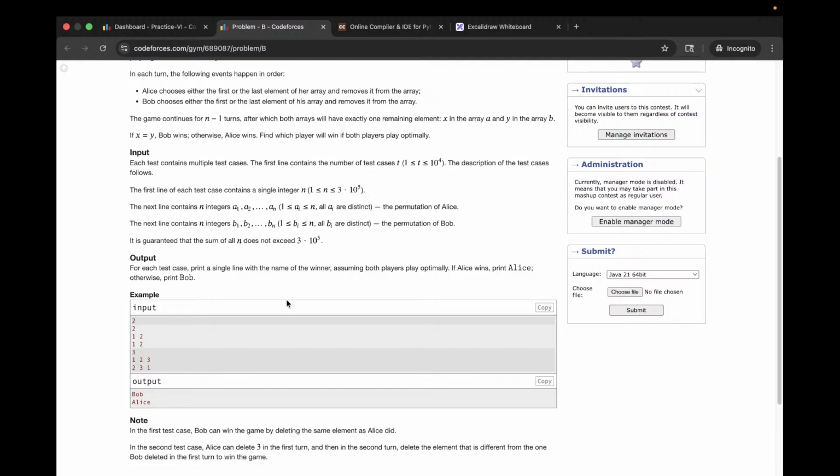As an example, if Alice has removed 2 and Bob is not able to remove 2, he has removed 1, then Alice will never remove 1 from her array, because in this case 1 can always remain and Bob will not be able to keep the 1 because he has already removed it. So at any moment, if Bob is not able to remove the element which Alice has removed, then Alice will be able to win, else Bob will be the winner.